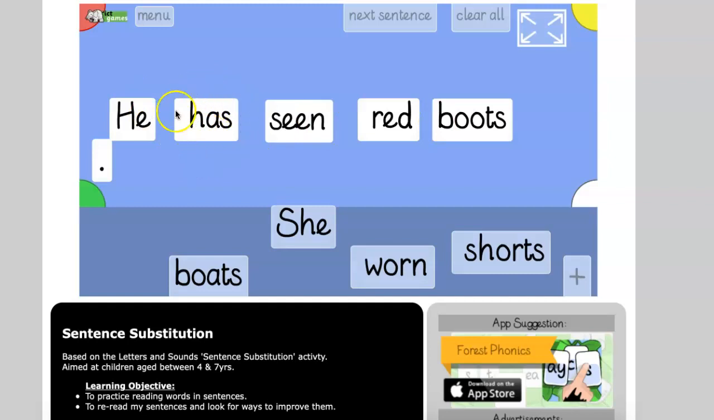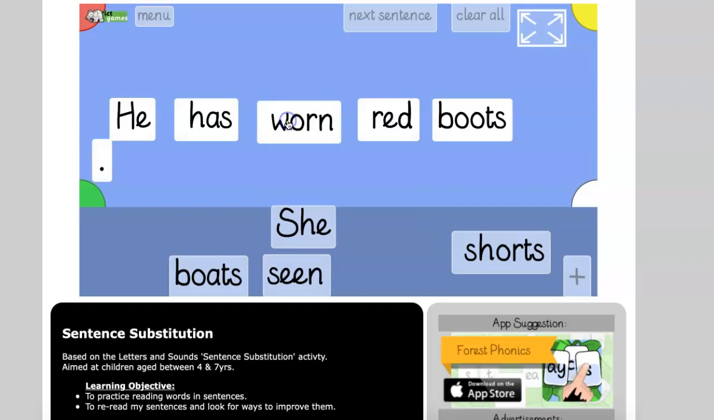So we kept this verb. Mantuvimos este verbo. Y cambiamos este que es participios. He has worn red boots. Él se ha puesto botas rojas.